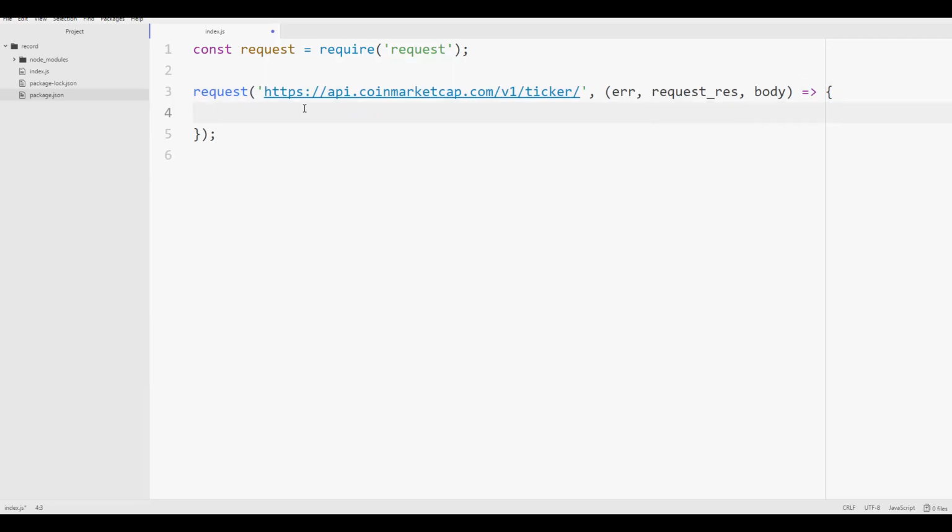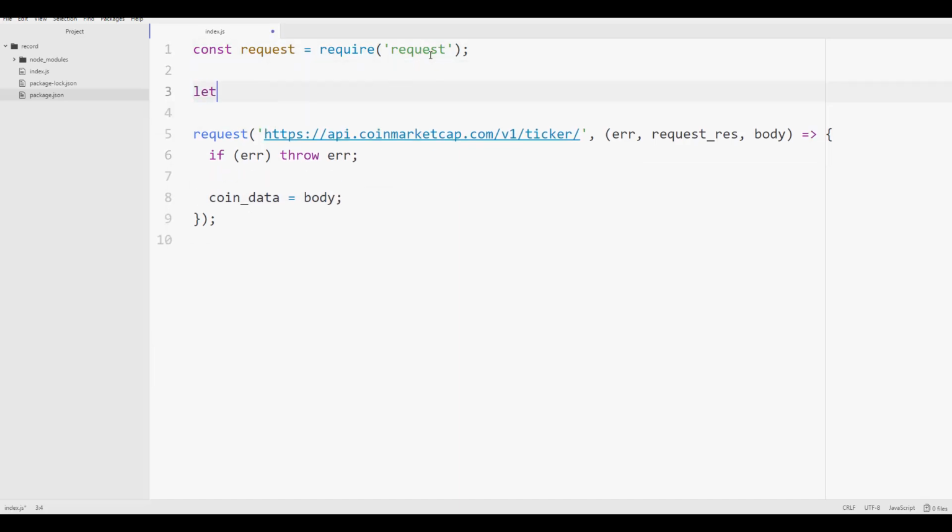And inside this function, we are going to initially check if there is any error, and if so, we are going to throw the error. Otherwise, we are going to save the body in a coin data variable. Also, we need to define this variable here. So let's start it as undefined, and here we save the body inside the coin data variable.